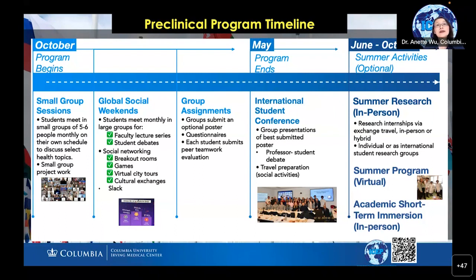There are group assignments. In the past, it was a mandatory paper, but now we move to an optional poster that students can submit for a poster competition. And students submit their peer teamwork evaluation, which is done with my colleague at King's College, Dr. Gil Sagu. The program ends with a student conference in May, and then we move on to the summer portion, which is from June to October. There is another slide I will show you that details the summer activities within ICEP.